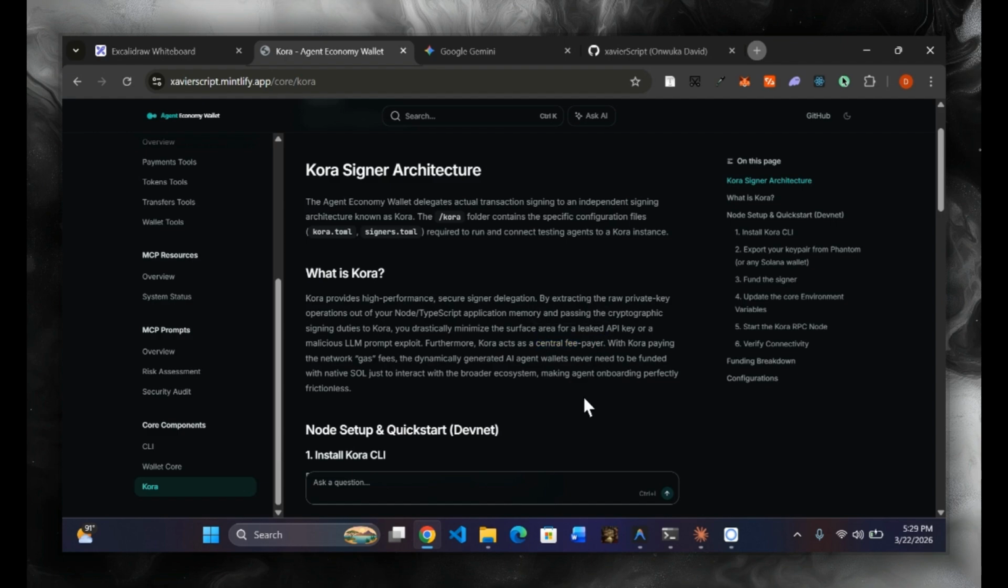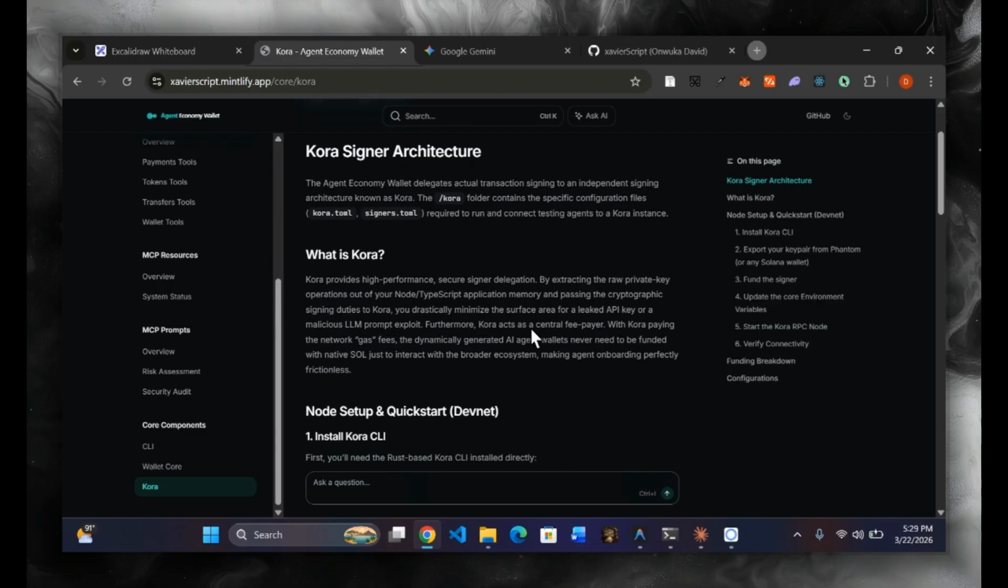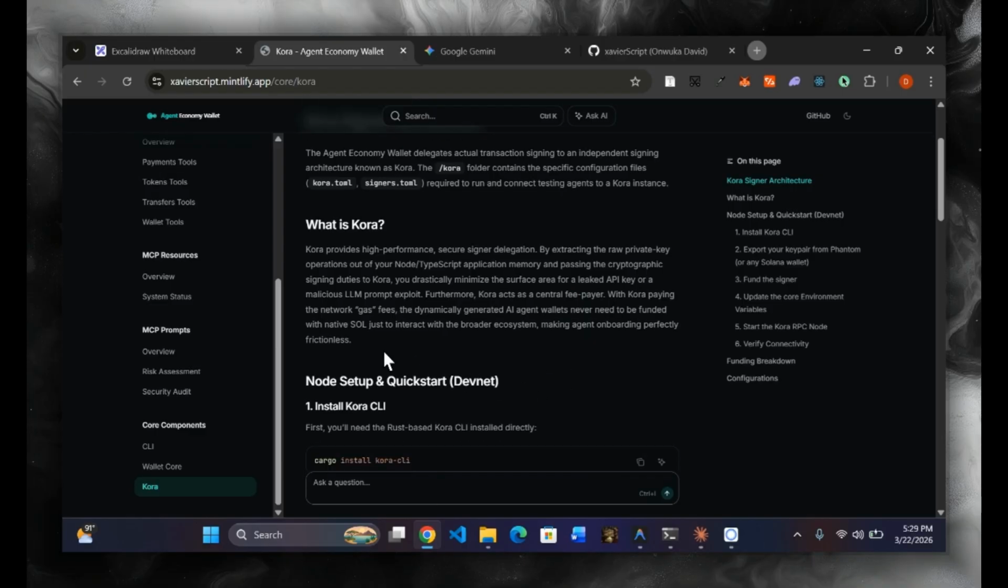Initially, we saw that by using the Kora Paymaster mode, we can minimize the surface area for a leaked API key or a malicious LLM prompt. But apart from that, Kora acts as a central fee payer. With Kora paying the network gas fees, the dynamically generated AI agent wallet never needs to be funded with native SOL just to interact with the broader ecosystem, making agent onboarding perfectly frictionless.